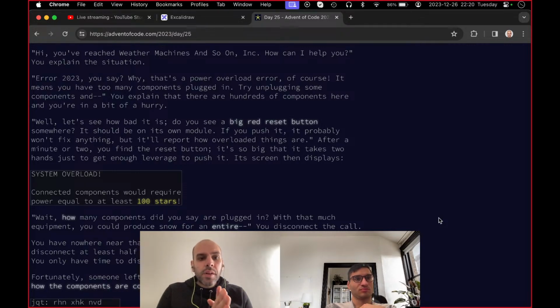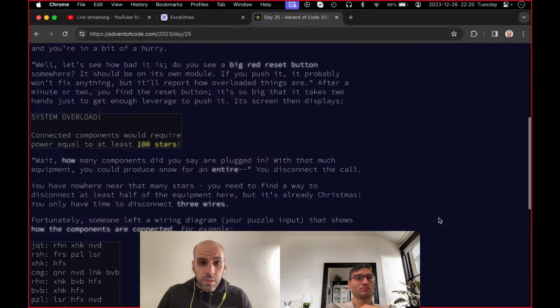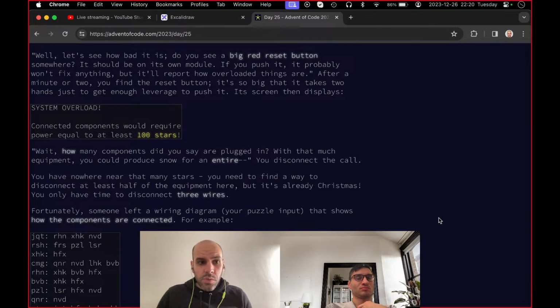You explain that there are hundreds of components here and you are in a bit of a hurry. "Well, let's see how bad it is. Do you see a big red reset button somewhere? It should be on its own module. If you push it, it probably won't fix anything, but it will report how overloaded things are." After a minute or two, you find the reset button. It's so big that it takes 2 hands just to get enough leverage to push it.